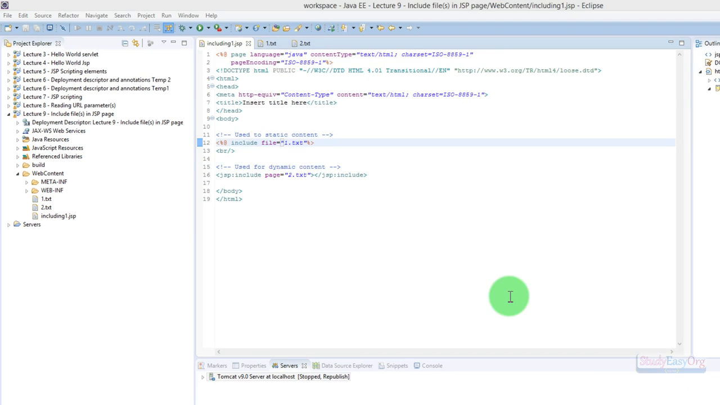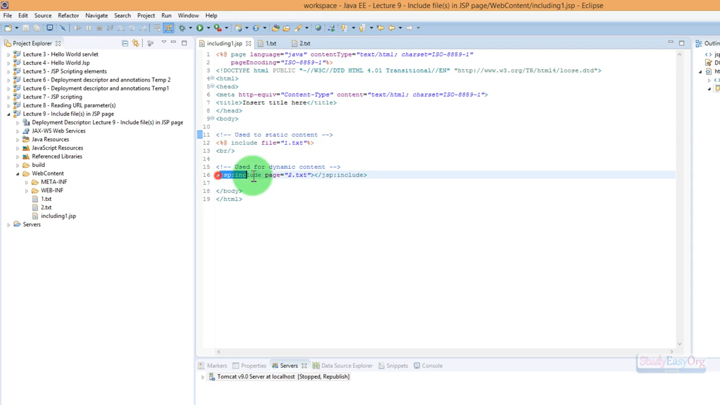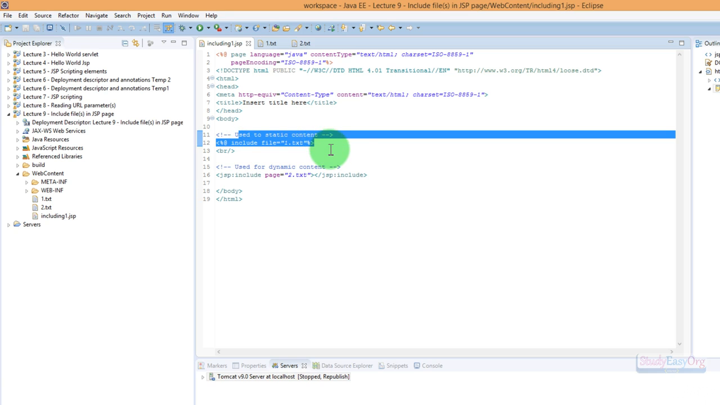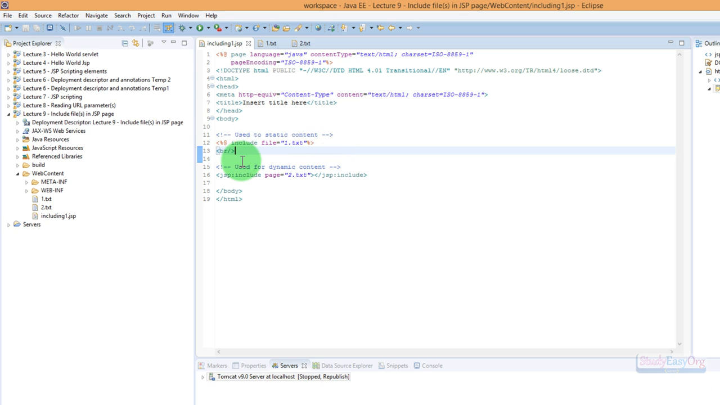There we go. Now let us understand more about these two types of including files. Before discussing these two types of includes, I need to also tell you guys that not only text, we can include any file. It may be an HTML file, it may be a JSP file. So there is no restriction as such. Now let's talk about this static type of include, or in other words, the include directive.